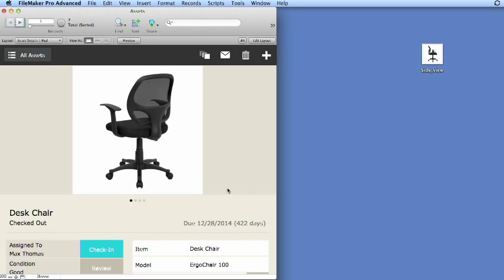And right now we're looking at an iPad layout in the assets template. You actually have layouts for Mac and Windows or desktop, iPad, which we're looking at right now, iPhone, and web. Each one of these different layouts optimizes for that device. The slide control feature is right here.